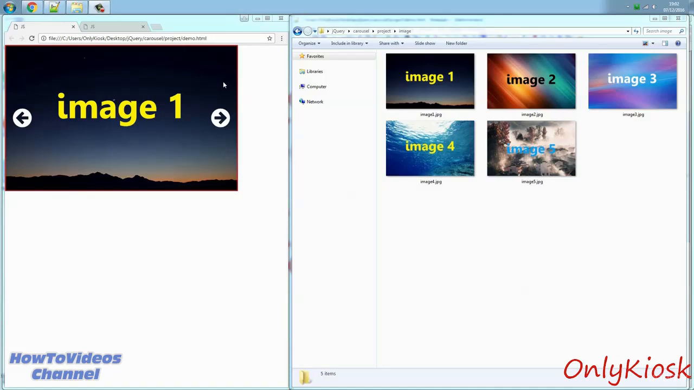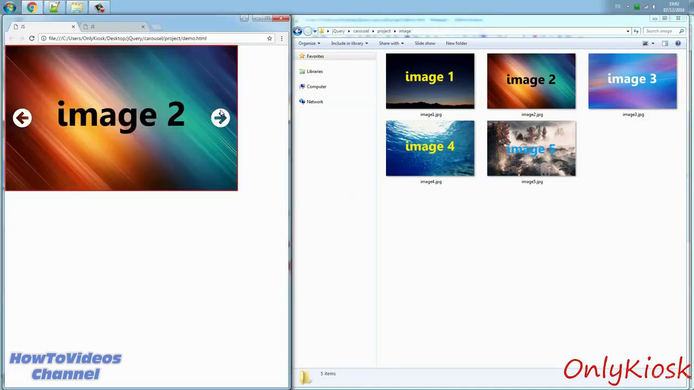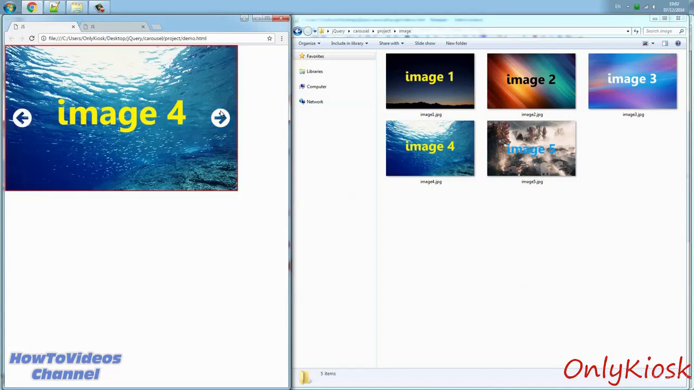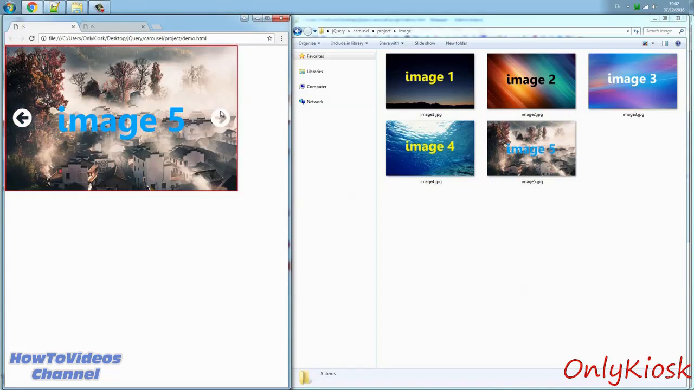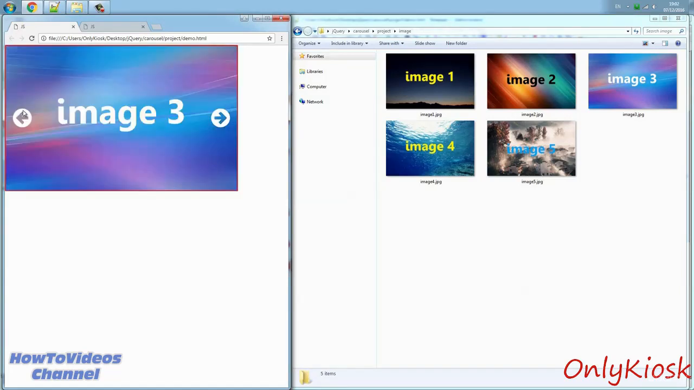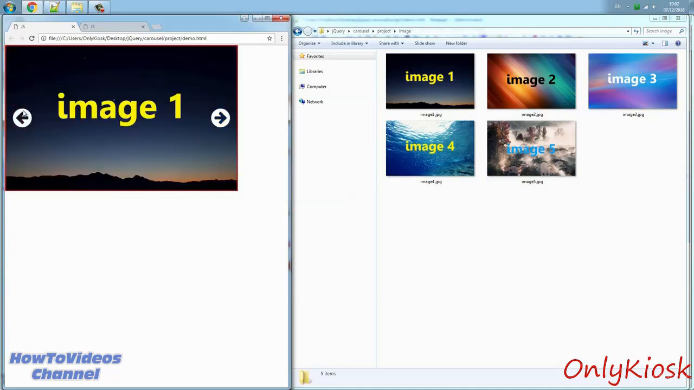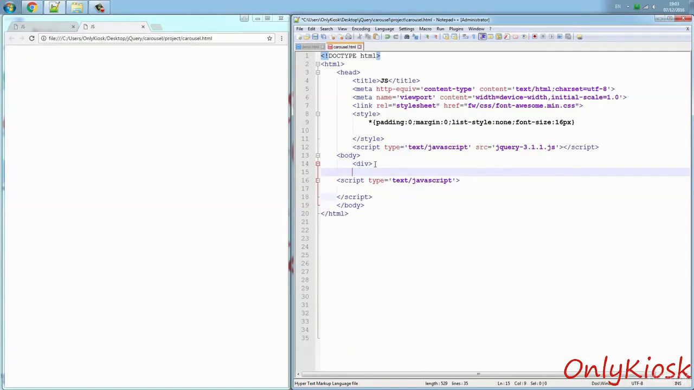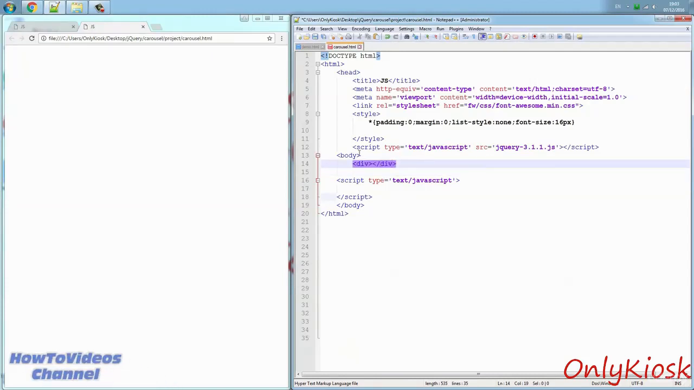In this lesson, we'll work on another project, creating a carousel. The carousel has two buttons. Clicking the right button, we can switch the current image into the next one. Clicking the left button, we can switch the current image into the previous one. First, let's settle the HTML and CSS codes.